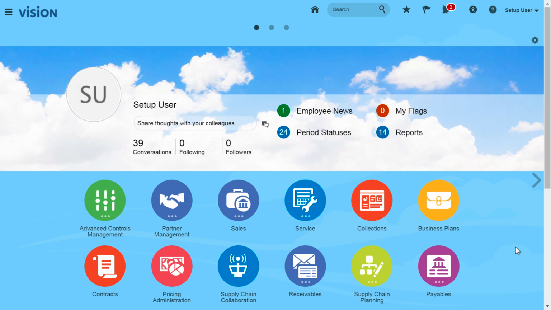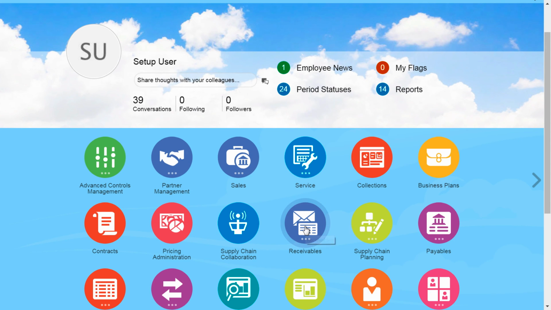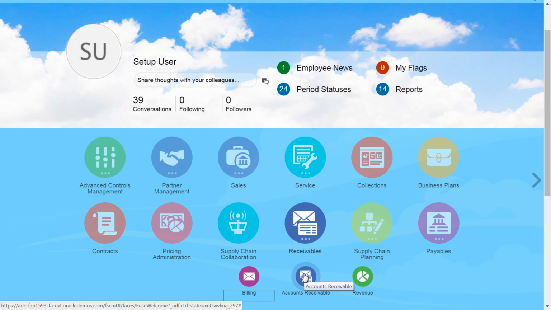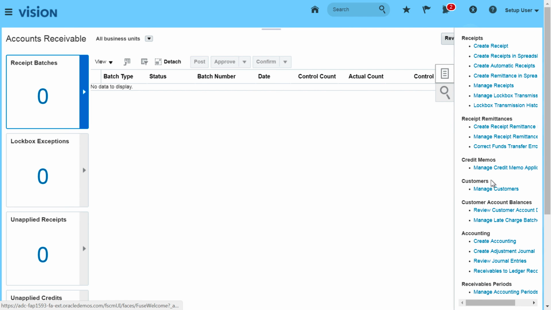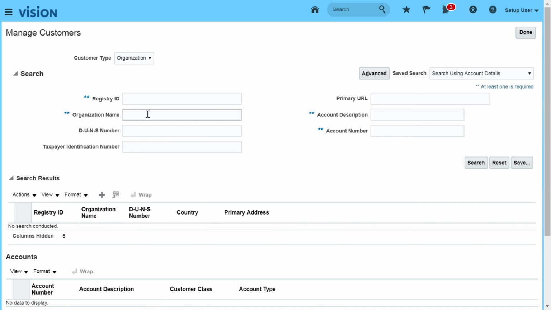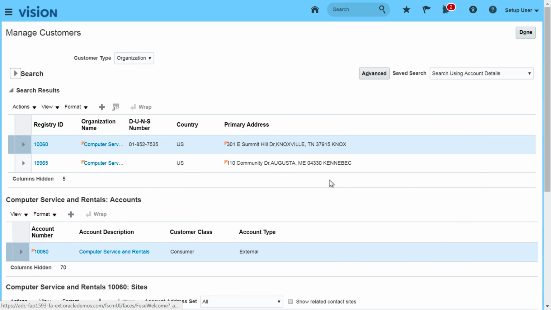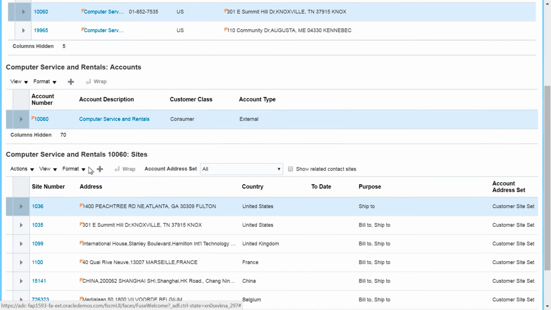So now let's create the site for our customer. I'm going to go to receivables, accounts receivable, and I'm going to go to manage customers. The customer we want to have a look at is computer service and rentals. So I'm going to type in the organization name, computer service, and enter. So computer service and rentals, the first one that we got there, and I'm going to add my site.